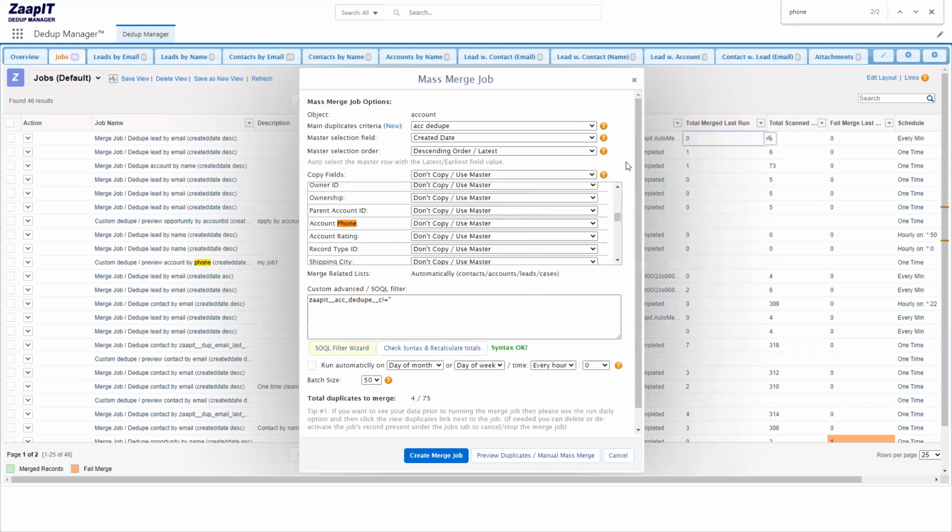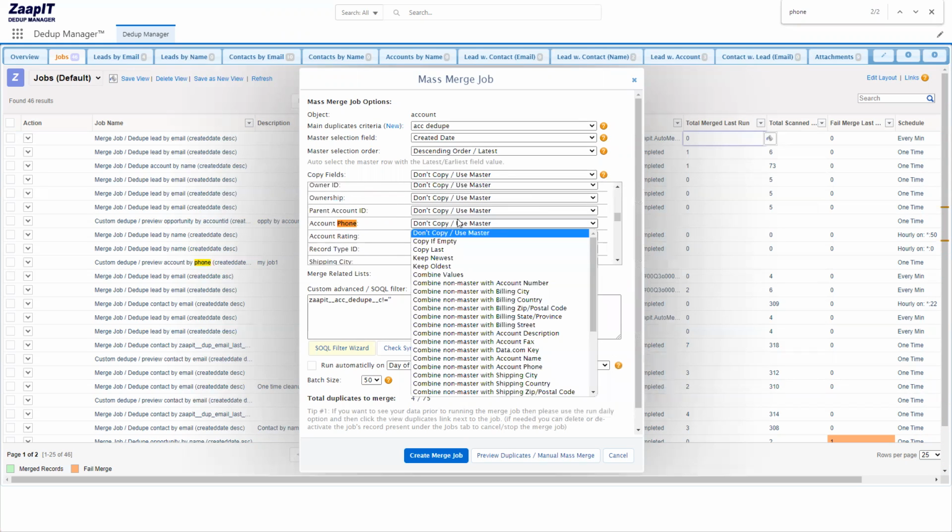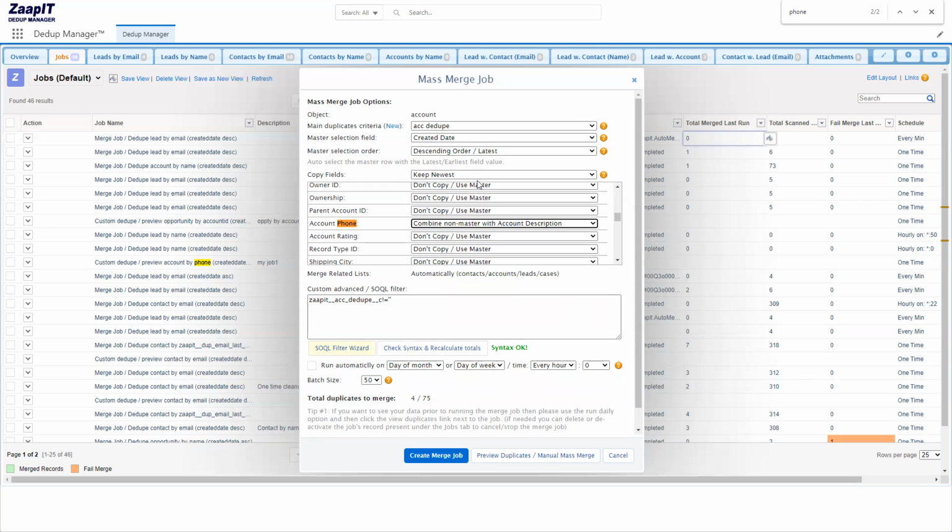For our example, I will take the account phone, and of course you can use copy if empty, copy last, keep newest value, oldest value based on created date, combine values. But for phone, you will probably want to choose the first unique phone and copy the rest of the phones to a destination field. So for simplicity, I will use description. You can use mobile phone, fax phone if it's usually empty, or whatever you want. You can also choose for other fields, but to keep the example simple, I will use it as is.